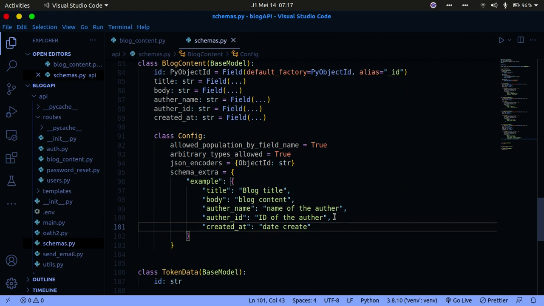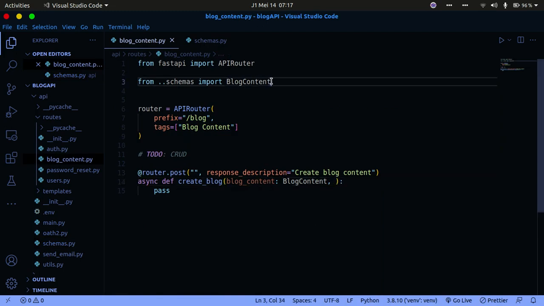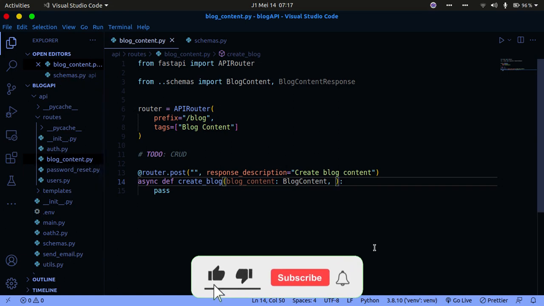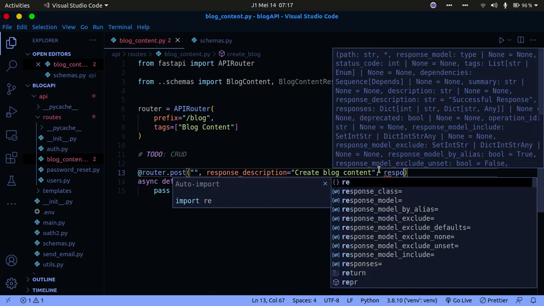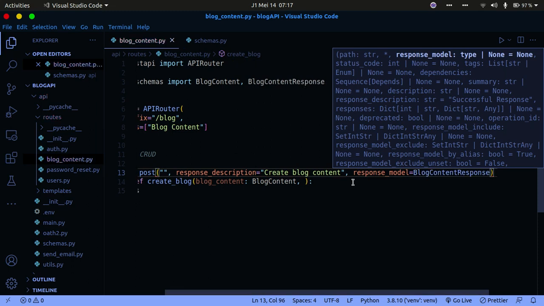Okay, so once we have this, this is going to be our response body. So we're going to say BlogContentResponse, just like that. And I'm also going to copy this, and I'm going to import it from here. So copy and paste it there. So now we have the blog content, and you're going to go ahead and specify the response model as well. So in our routes file here, which is blog_content.py, you can just go up here and specify the response model, and the response model is going to be what we just copied. So I'm going to paste it there.